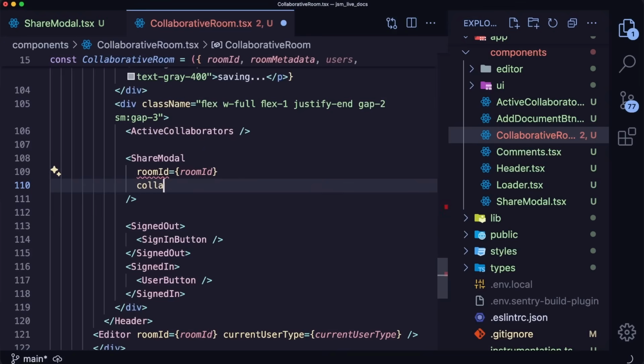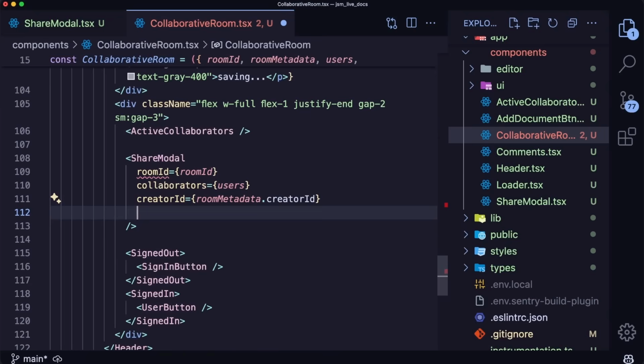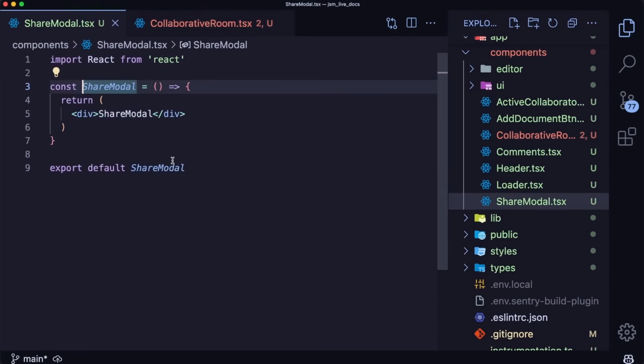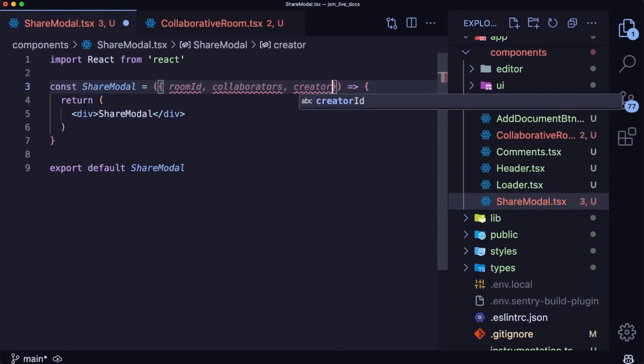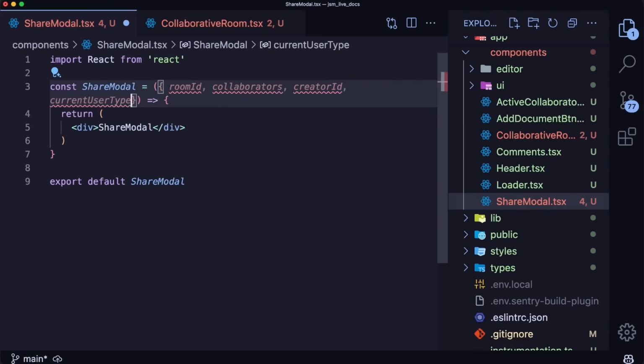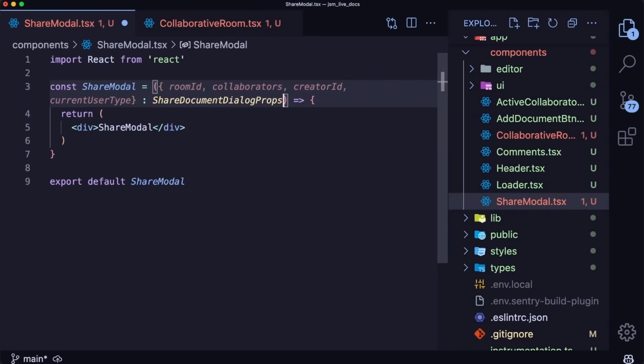We're going to have the list of active collaborators on there, which is going to be equal to users. We need to have the creator ID so we know who is sharing this access, and we can get that from room metadata.creator ID. And we need to know whether the user even has the permission to share it, and we can get access to that by checking the current user type. Great. Now we can head over to the share modal, and we can accept all of these props by getting the room ID, the collaborator, creator ID, and the current user type. And those will be of a type share document dialog props.